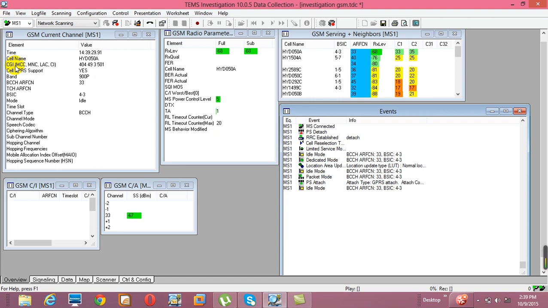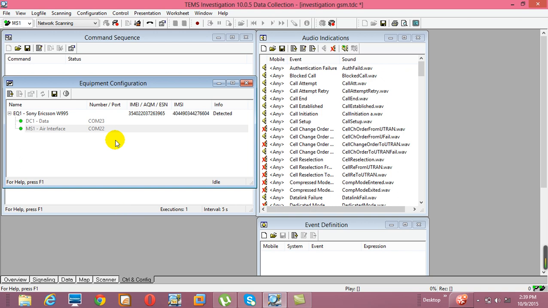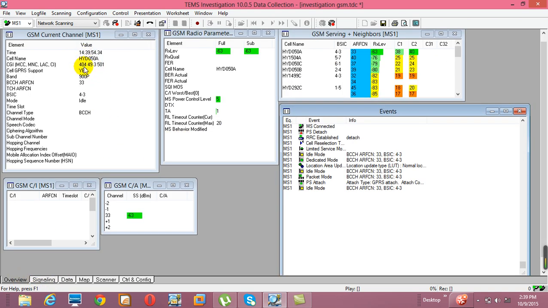And from where can we find that? You can go to the control and configuration here. Here you can find this is your IMEI number, International Mobile Equipment Identity. The same way, you can find here the IMSI number, International Mobile Subscriber Identity. You can see here, 404 is your mobile country code, and 49 is your mobile network code. And then the same way, you have the location area code and the cell identity.